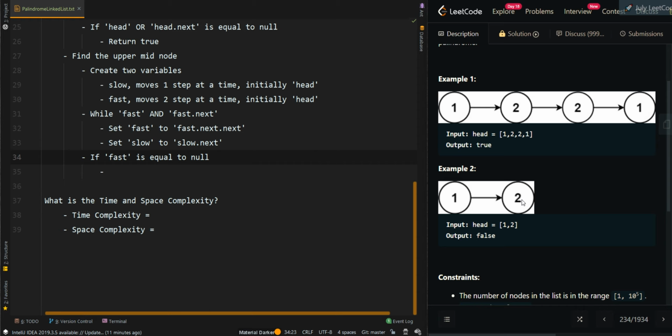But what if there's an odd number of nodes? So what if there's only 3 nodes? Let's ignore this node here and focus on 1, 2, and 2. If the fast pointer moves 2 steps, it will get to this node, and then the slow pointer will move to this node here. But we want the upper mid node, so we actually want to get to the upper half of the list. So we actually want to reach this step here. So if fast is not equal to null, we're going to set slow to slow.next. This will allow us to reach the upper half.